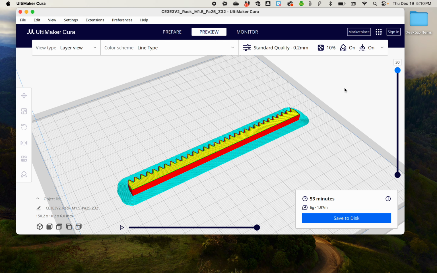Make sure you use the naming conventions that are in the assignment, and that should be all you need to know really about slicing.